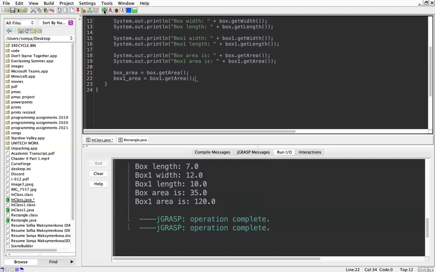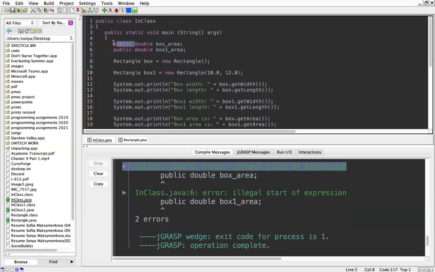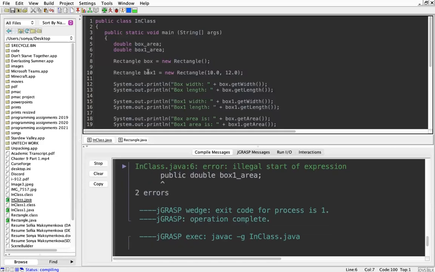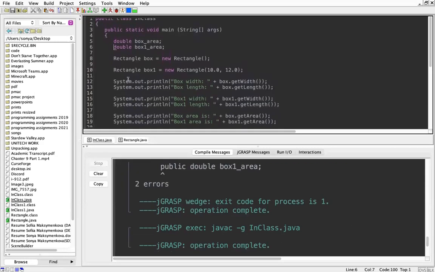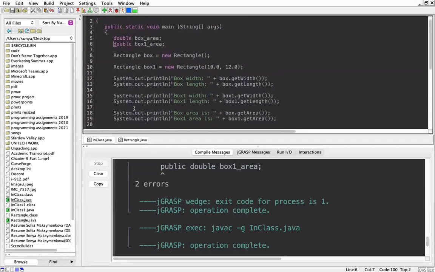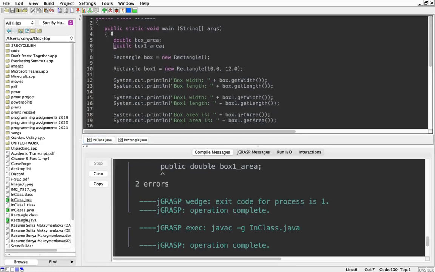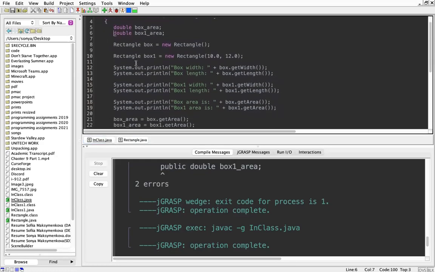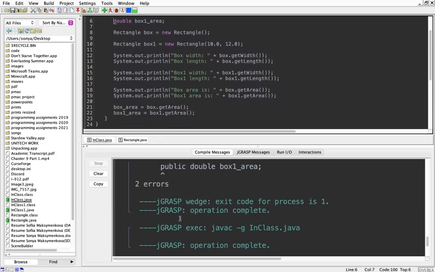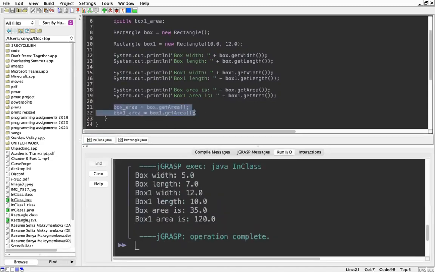All right, so if we run this, you will not see anything. Oh, wait, we have an error. Yeah, you don't put access specifiers. You only put access specifiers whenever you're creating a class, so not within the main method. So double box area, double box 1 area. Again, you will not see anything because we are not printing these values. We are just storing them.